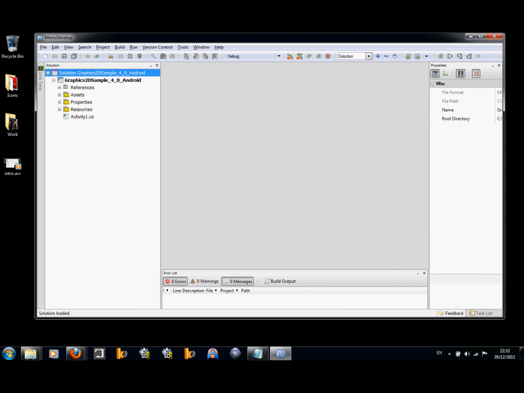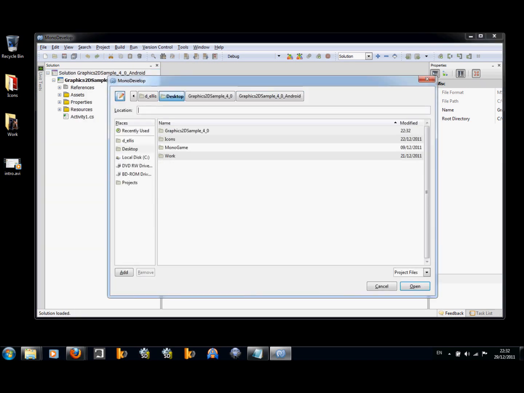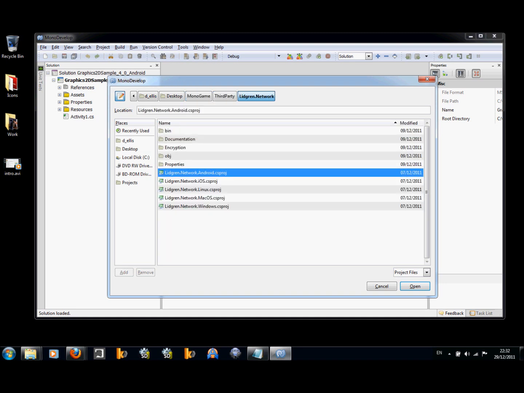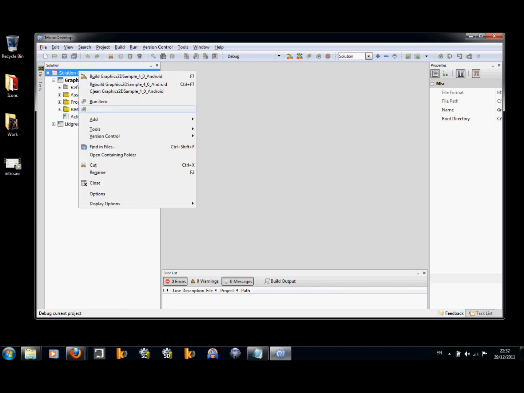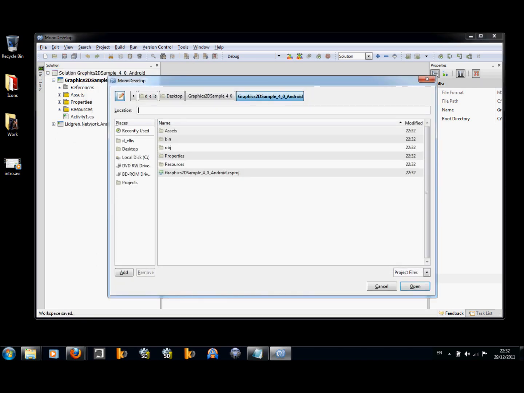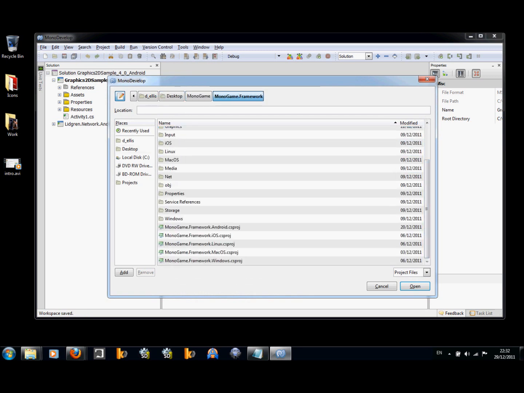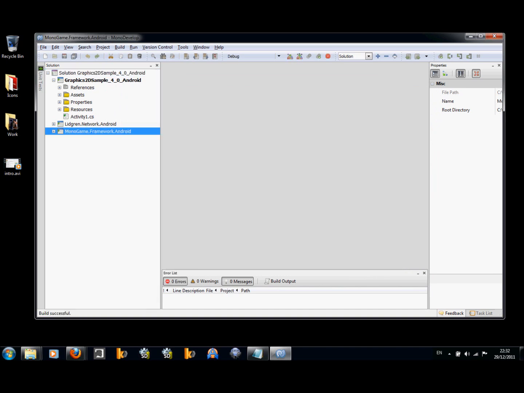Right, the first thing to do is to add the MonoGame libraries. There's currently 2 libraries that you need to add. The first is the networking library. You need to add that even if you're not using networking, because it's a dependency. The second one is the actual MonoGame framework itself, so there's the Android project for that. We'll add those in, just make sure they build.